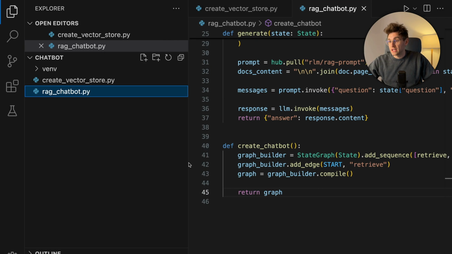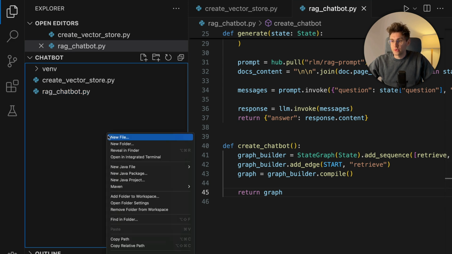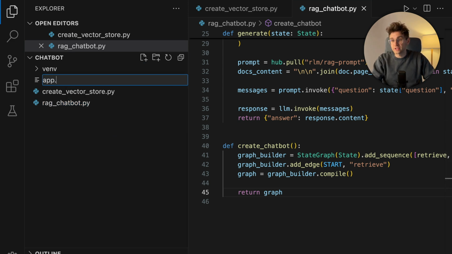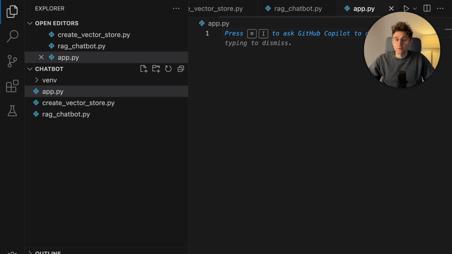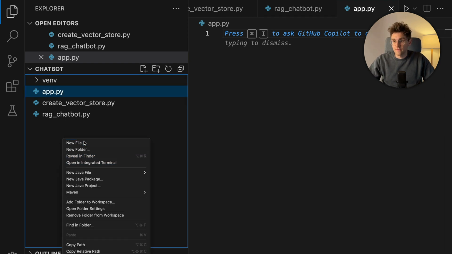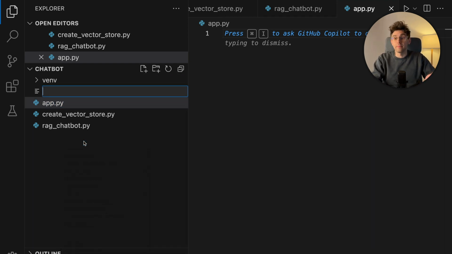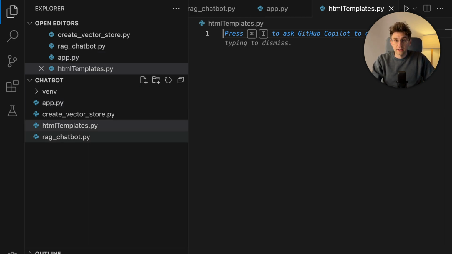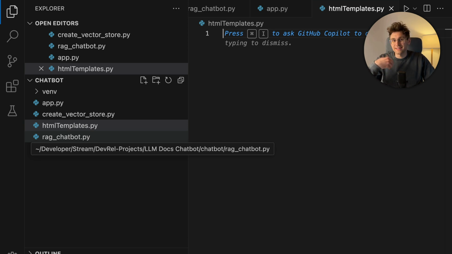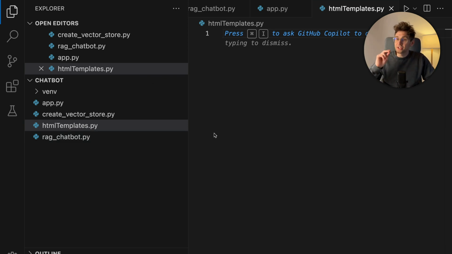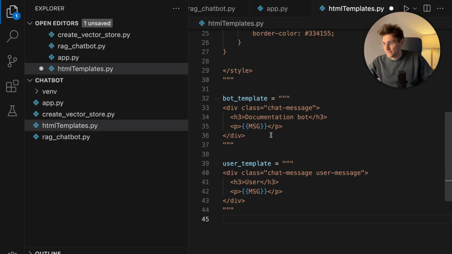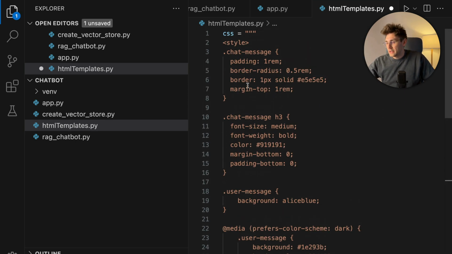So let's jump into VS Code, and we create two files. First, an app.py that we will fill with the logic for the app itself. And then we will also create an HTML templates.py that we will use to add some custom styling to our application. And for that, we will just magically fill that with content, because I don't want to go into too much detail here.